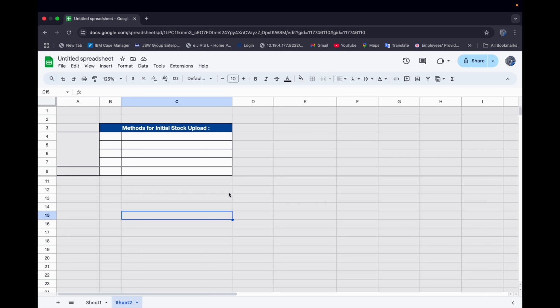Typically, when setting up a new SAP implementation or when a system is transitioning from an old system, this process ensures that SAP accurately reflects the initial quantity and value of material available in the warehouse. For that, there are different methods available in SAP for the initial stock upload. I will make a list that will be helpful for further discussions.